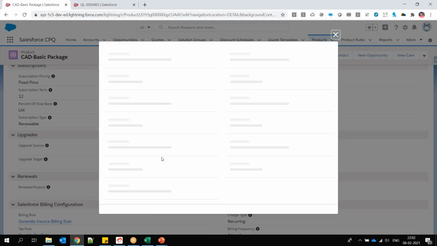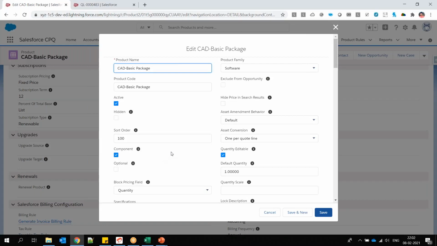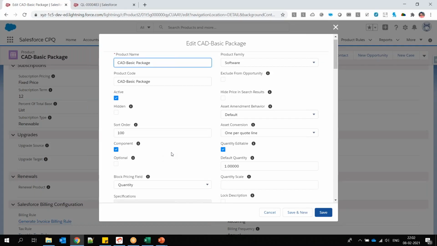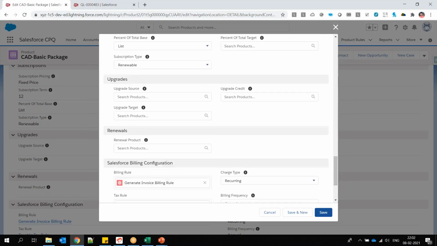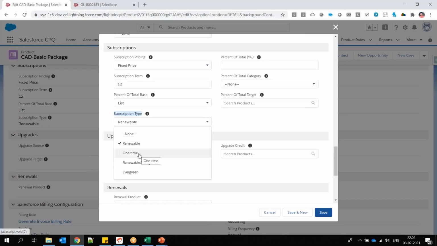Moving forward, what is the next field? Let me check. Okay, so the next field is subscription type. This is again a very important field: renewable, one time, renewable evergreen, and evergreen. You may feel like how can I remember all these things, but it's not like that. Once you start creating and practicing, you don't need to remember. You just need to ask your business if this particular product is for 12 months or 1 month, and you will easily understand.